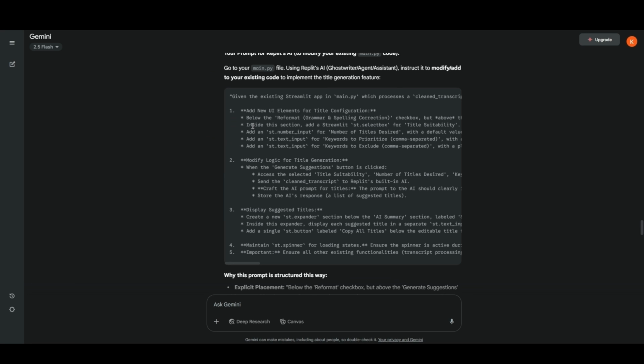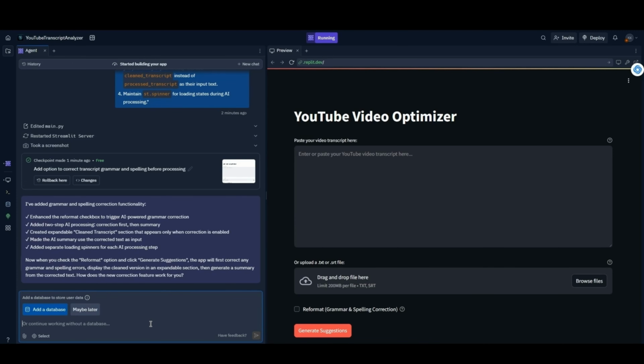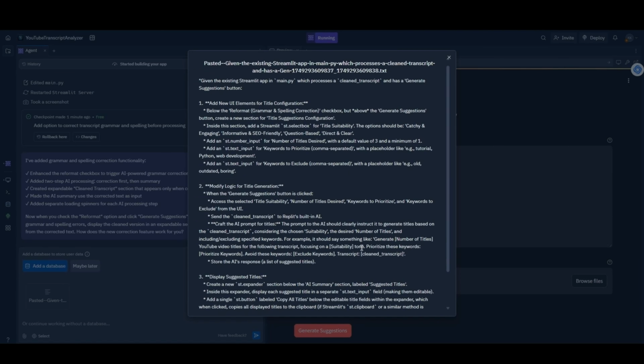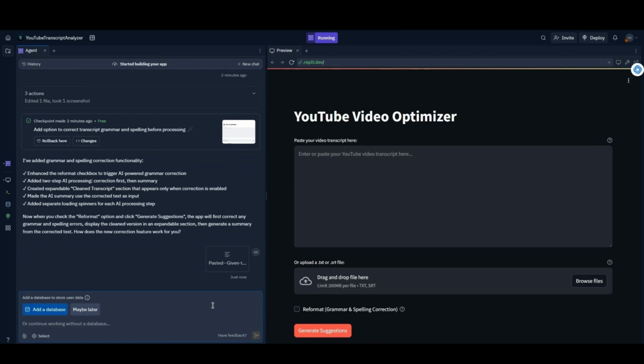So it has to provide an input where we can select styles, and then we can also enter the number of titles we have to generate, keywords to be included, keywords to be excluded, and everything has to be sent to the AI so that it can generate the titles. Copy the prompt and go back to my Replit where I can paste it. The prompt is a bit big, so it pastes as a file and not directly in the chat box. So I'll execute it.